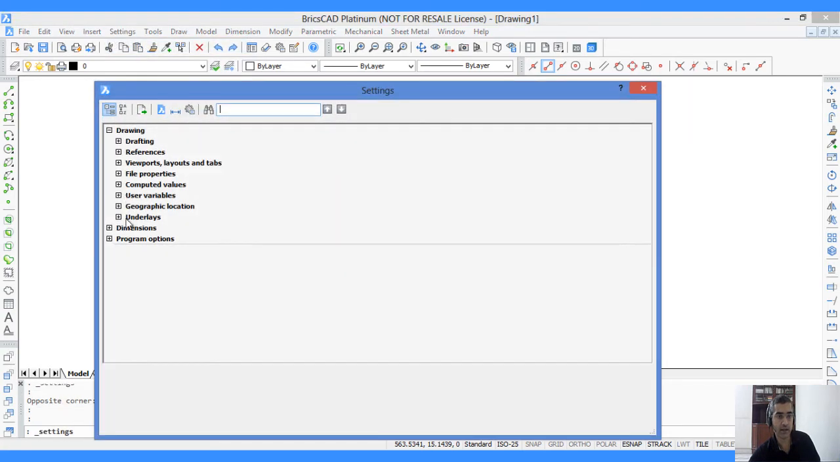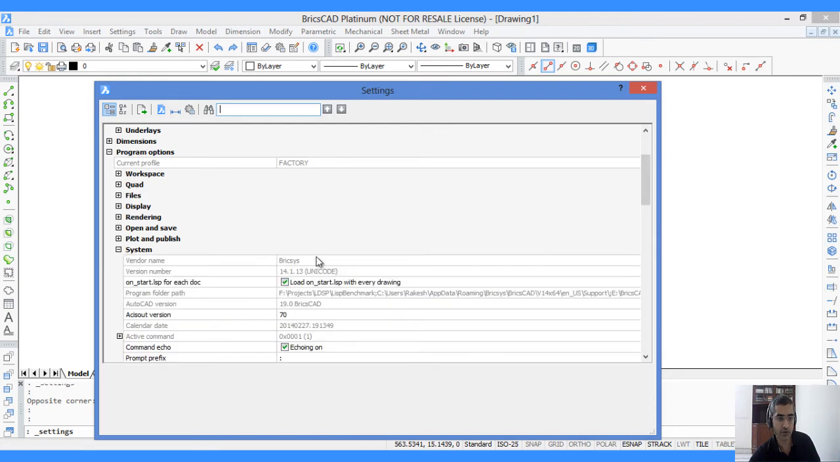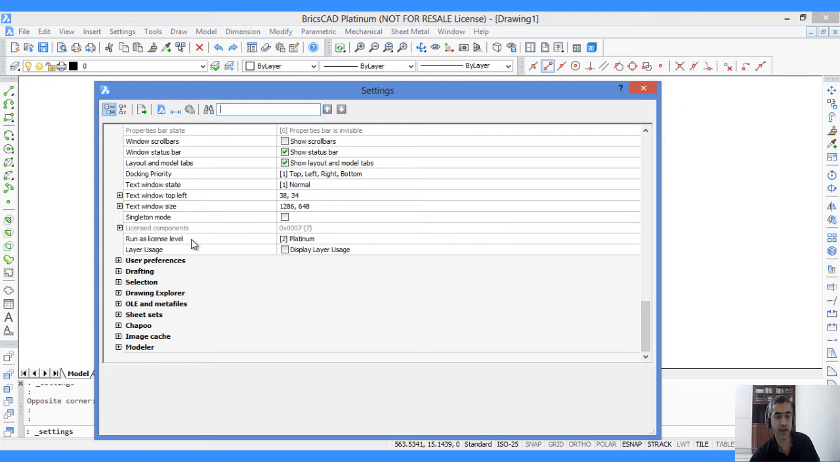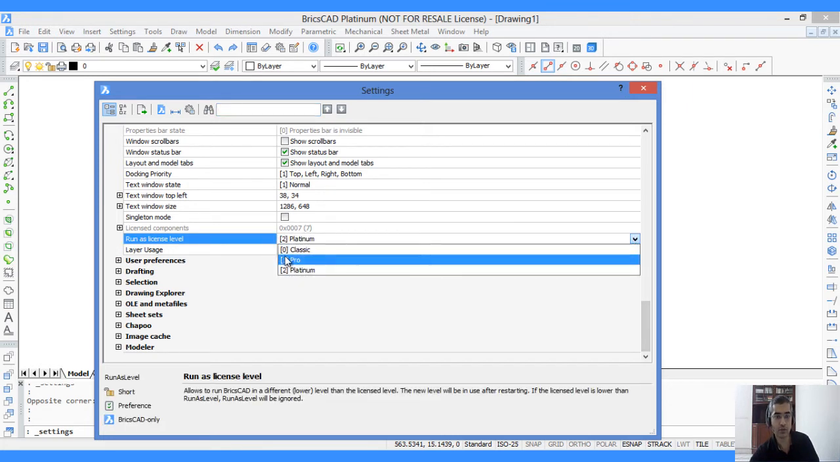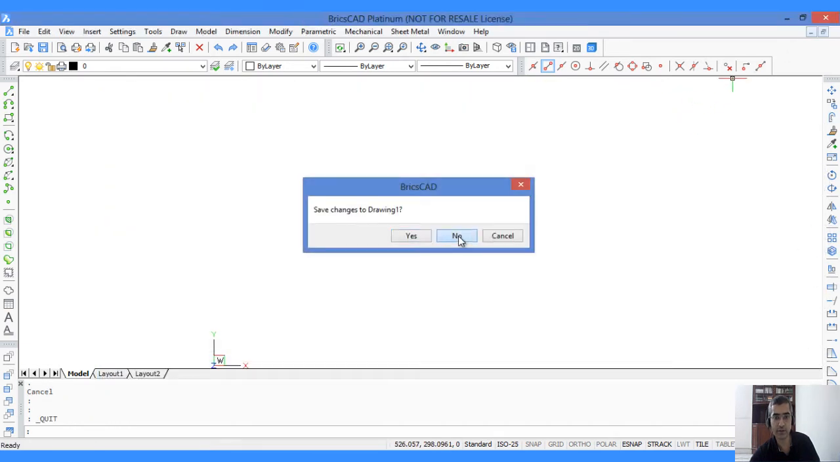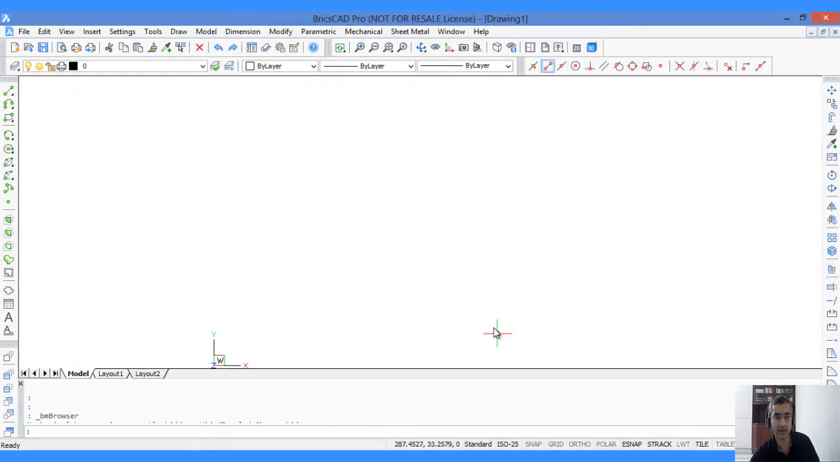I click on Settings, open Program Options, go to System, go down all the way, and the last but one item is called Run as License Level. Here I can choose Pro. Exit this dialog, exit BricsCAD, start once again, and I'm now running the Pro version.